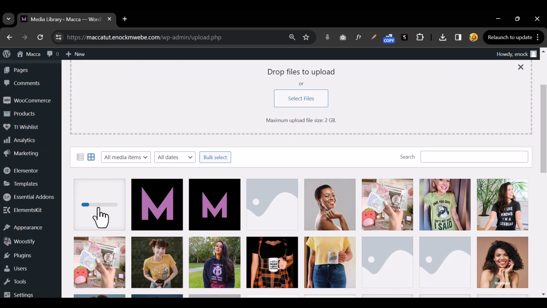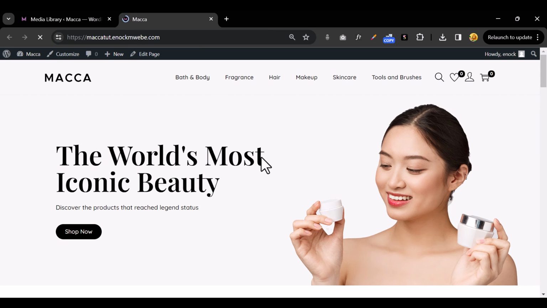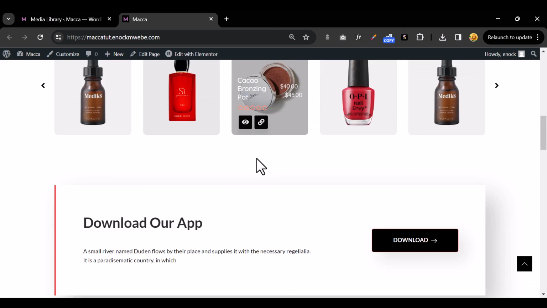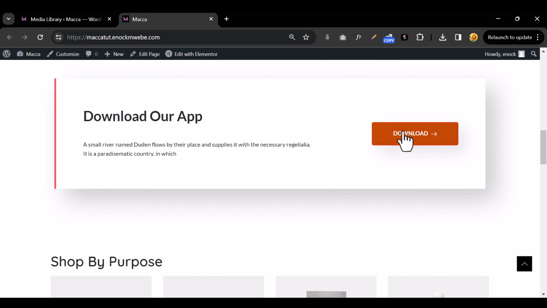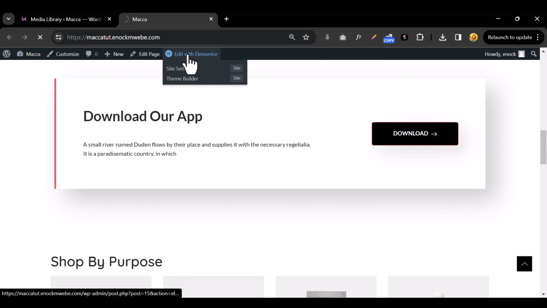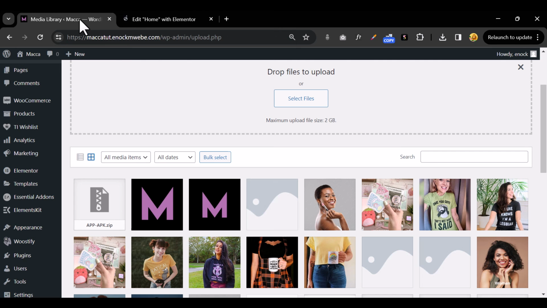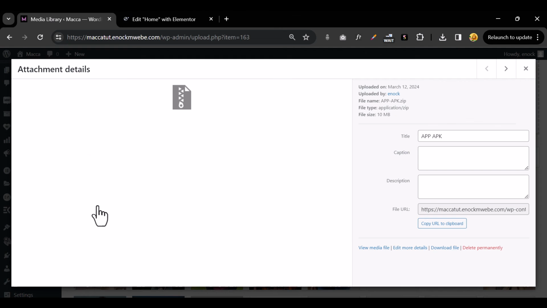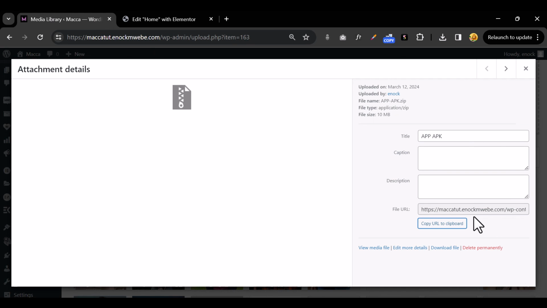It's gonna take some time uploading, but meanwhile, let's first visit our site. Then we add it to our website somewhere where the users can download it. So we're gonna place it right here. Click on edit with Elementor. Let's see if it's done uploading. It's done, so we're gonna click on it. Under URL, you're gonna copy to clipboard, and this link is the one you're gonna paste into the download button.